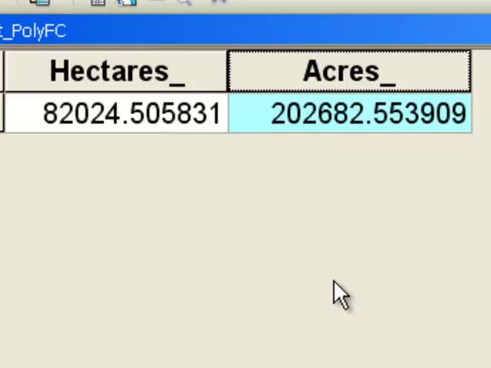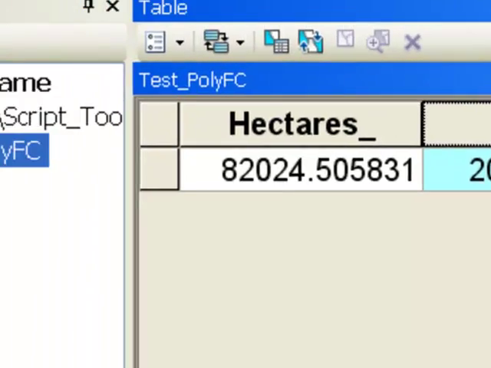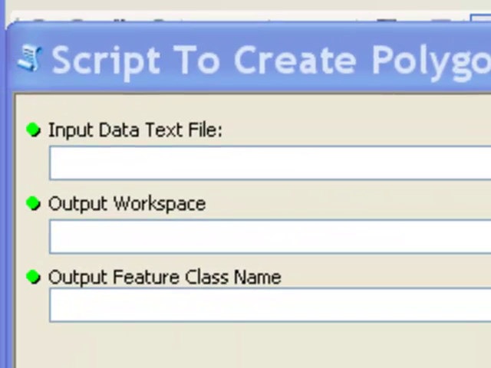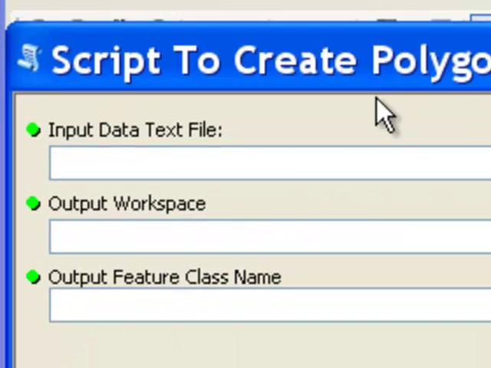The nice thing about script tools is that the user doesn't have to know Python scripting, and yet they can use your Python scripts very easily by executing this script tool. The other thing that's nice is we could use this script tool on many different text files to create many different polygon feature classes. And the feature classes could be in a shapefile in a folder, or they could be feature classes in geodatabase containers.